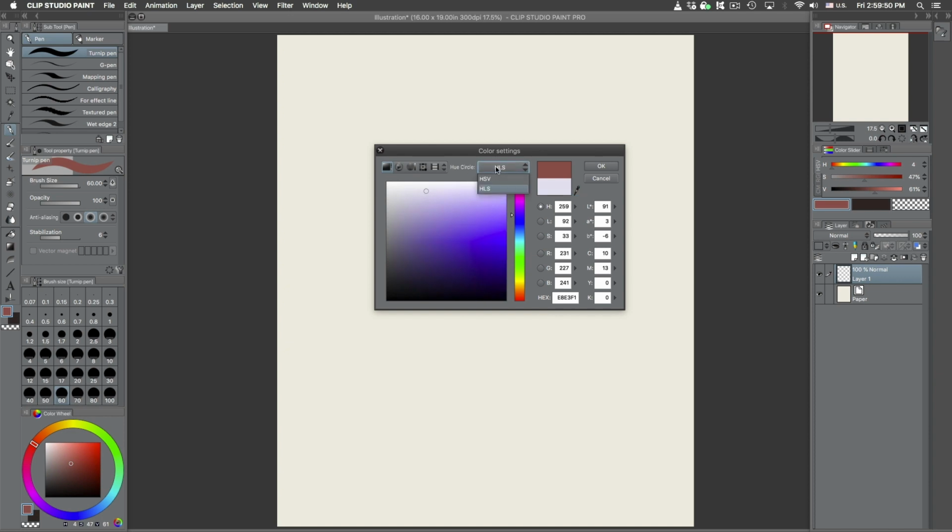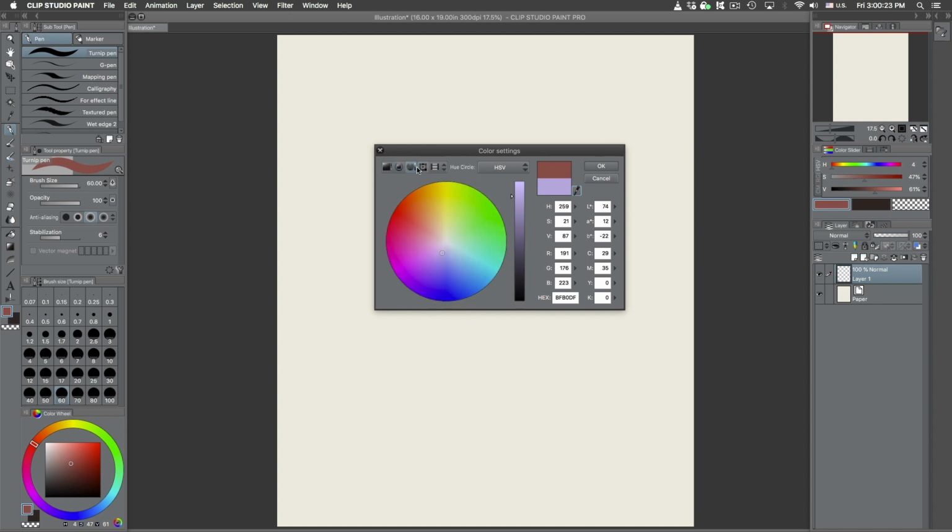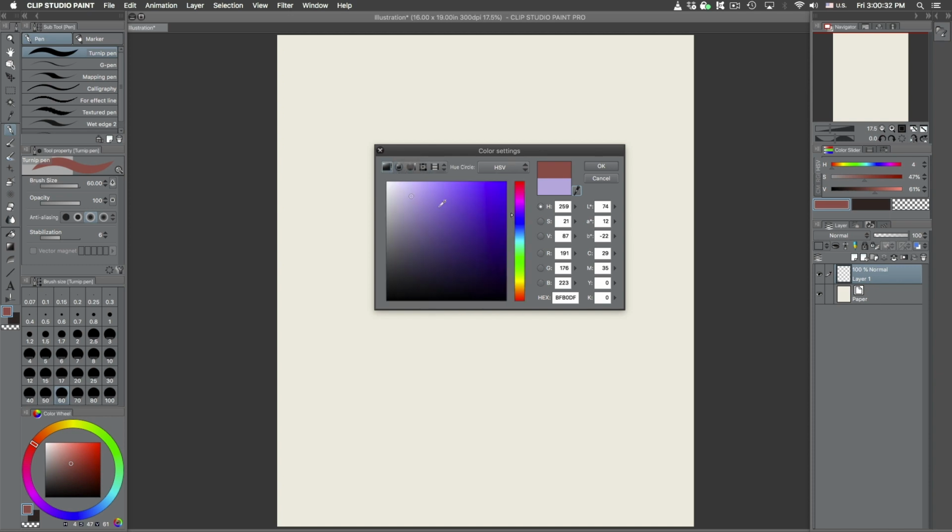This is, I'm guessing, hue, lightness, saturation. This is the hue saturation value. It gives you really specific coordinates for the colors, which I don't really ever use. Again, you can choose the way it's laid out. So there's just a lot of different options.